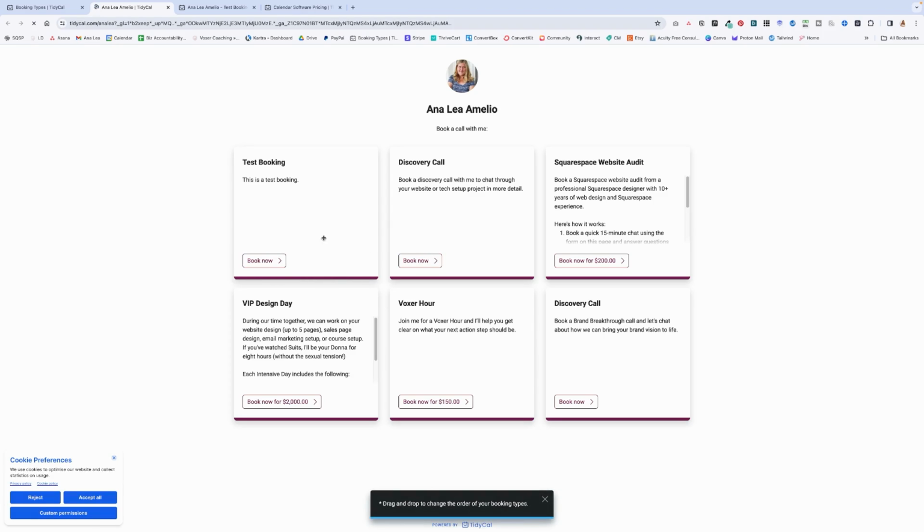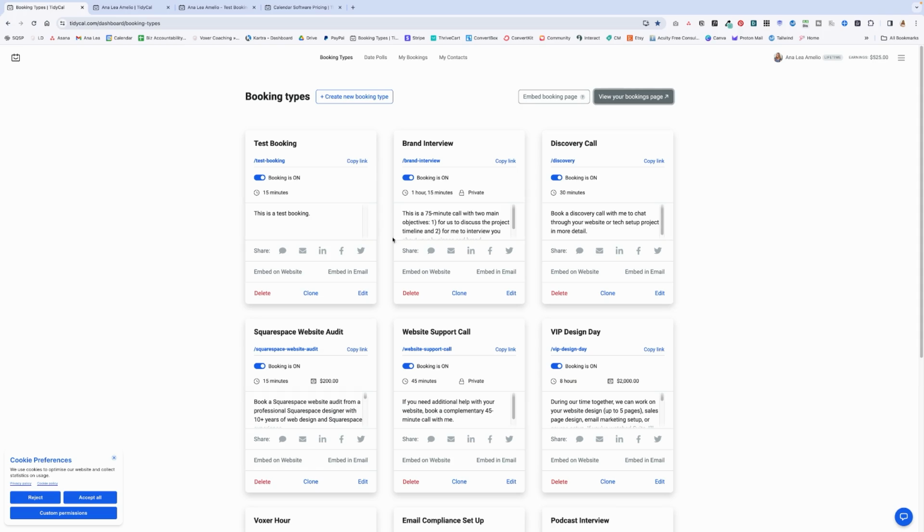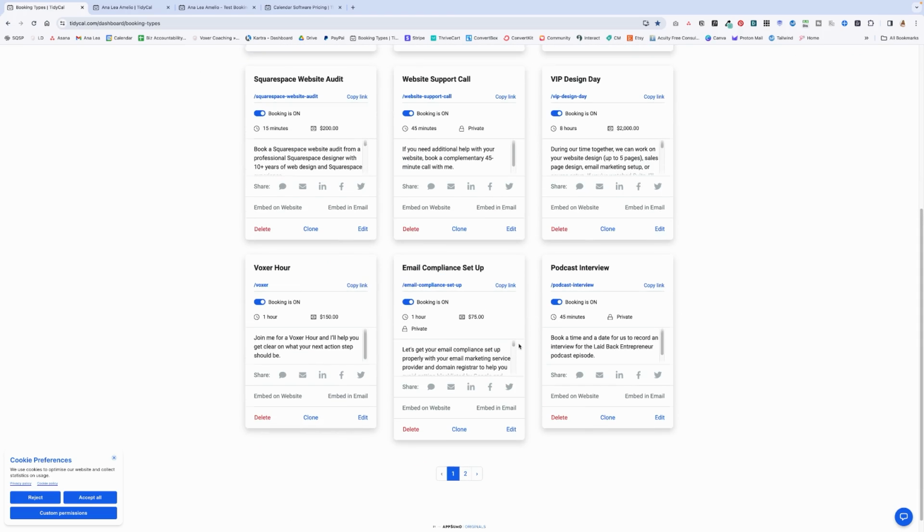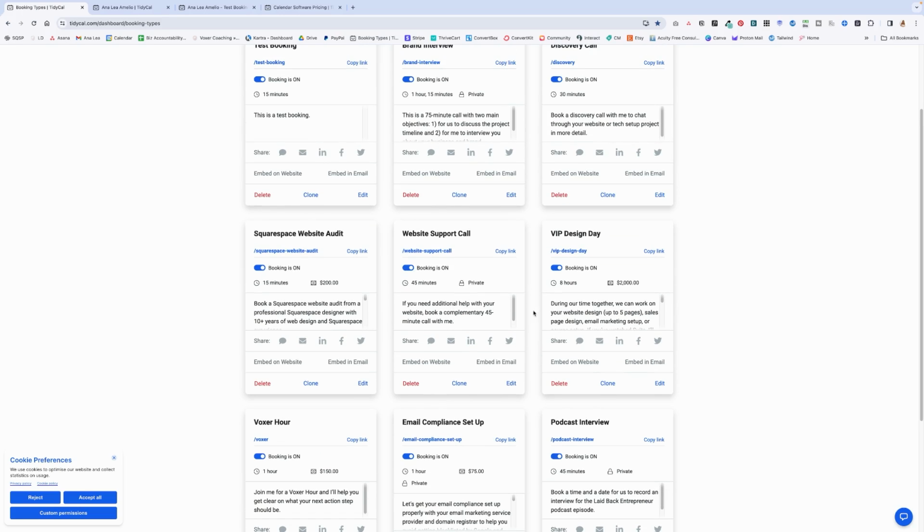Once you have all your bookings, then your booking page will look like this. And this is now showing up on my booking page because I didn't uncheck it. But here people can see all the different bookings that they have and that they can book with me. And as you can see, not all of these bookings show up. That's because I have some of them set as private.